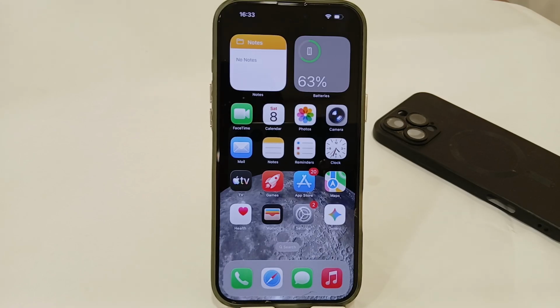Hey guys, today I'm going to tell you how to add a payment method on your iPhone. If you're using any iPhone and you want to add a payment method, let's see how you can do that.